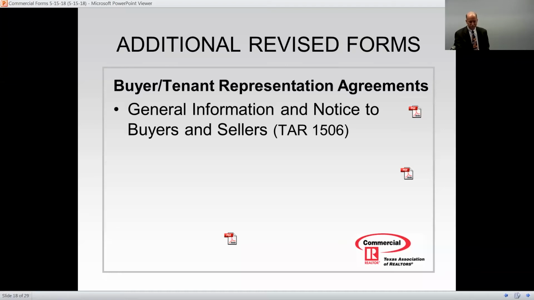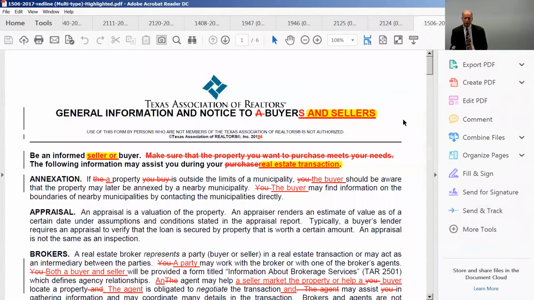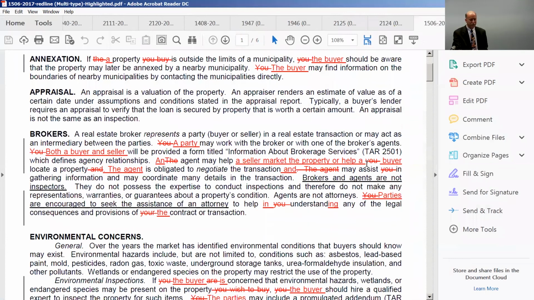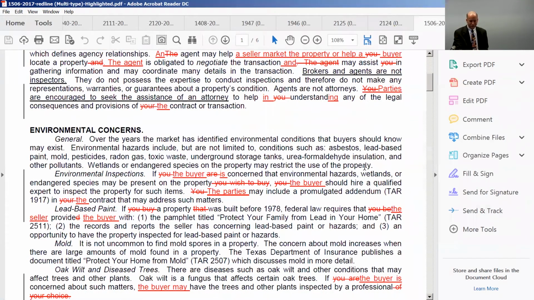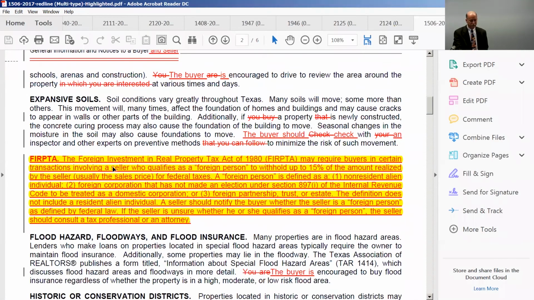The first one is a general information and notice to buyers and sellers. I don't know that many commercial brokers use it, but you might want to start thinking about it. This is a CYA form for you that tells your client everything that you should be telling them that you might forget about. Talks about environmental concerns, talks about expansive soils, FIRPTA, the Foreign Investment in Real Property Tax Act, is a clause that we added in.